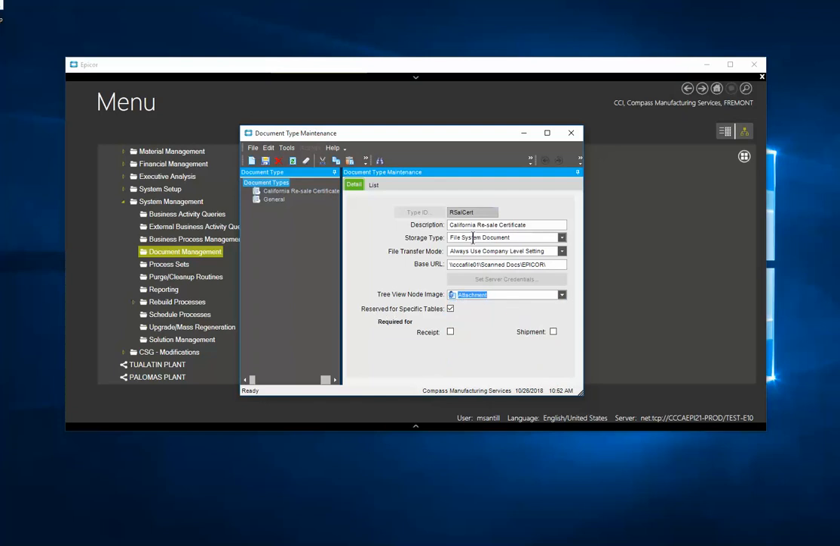and if this type is going to be specific to a certain table, let's say customers, this is going to be for customers only, the resell cert, then you select the resell cert.